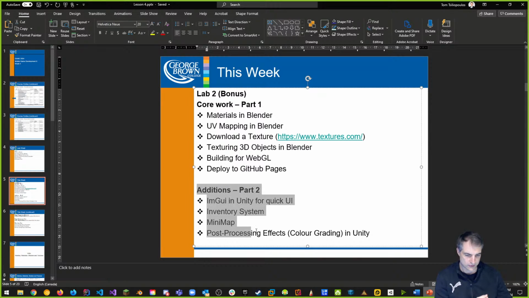Part 2, where it says additions, I'm probably going to make a second video. After class and lab are done, I'll make a second video that talks about a few things I wanted to cover. One, we've talked about before, a mini map. This will be an async section. We'll also be talking about post-processing effects and color grading, as well as an inventory system. All of that is what we're going to be talking about today.